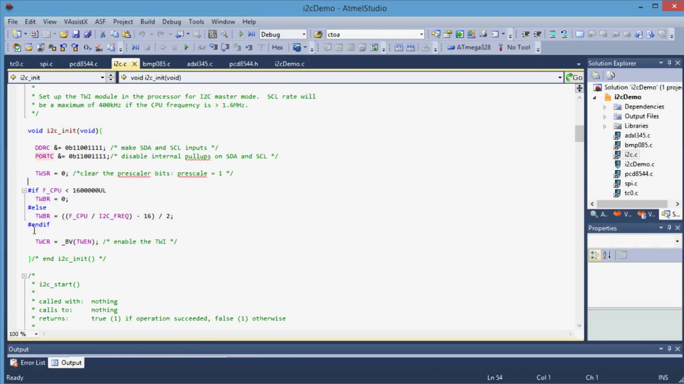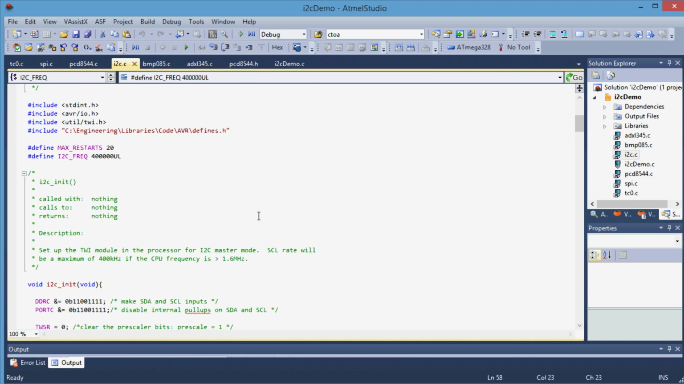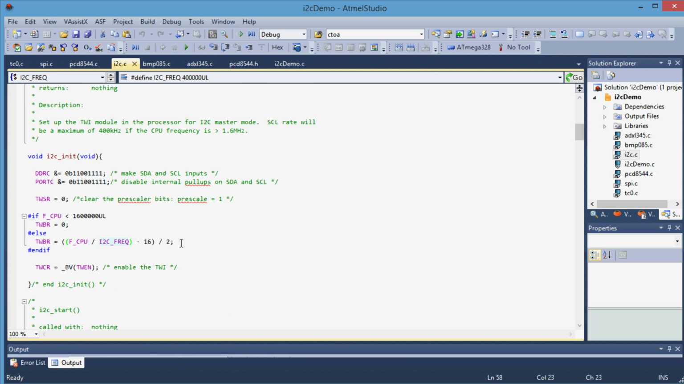Here I am setting up the baud rate register. This determines how fast the clock is, and I showed you the formula that you have to use to compute the value of the baud rate register depending on the frequency of the I2C bus. And so this is the macro that I declared earlier, which is 400,000.